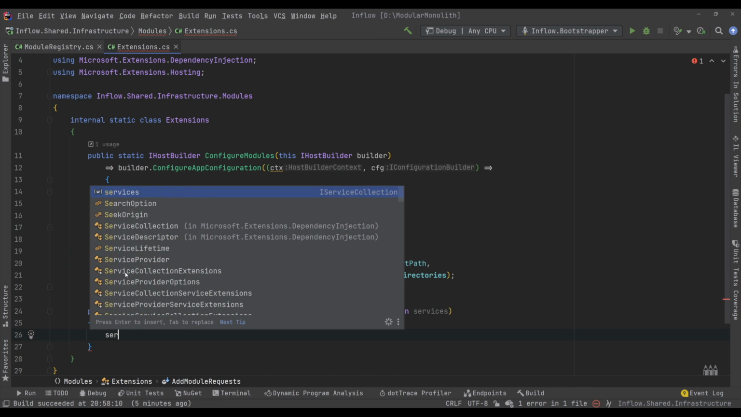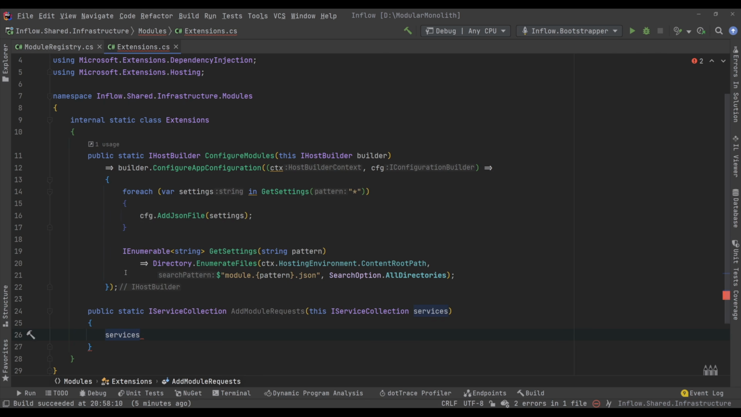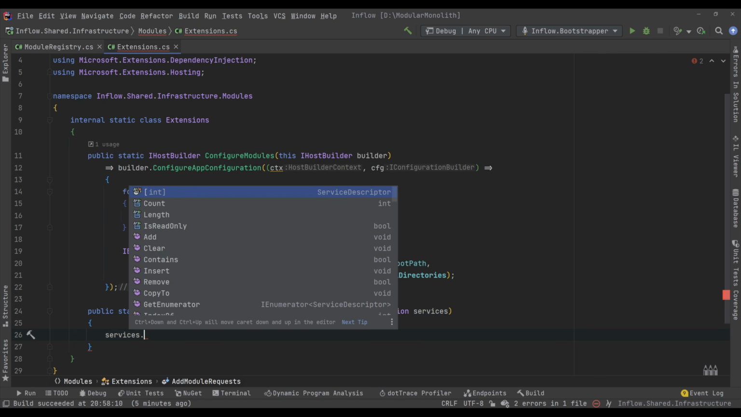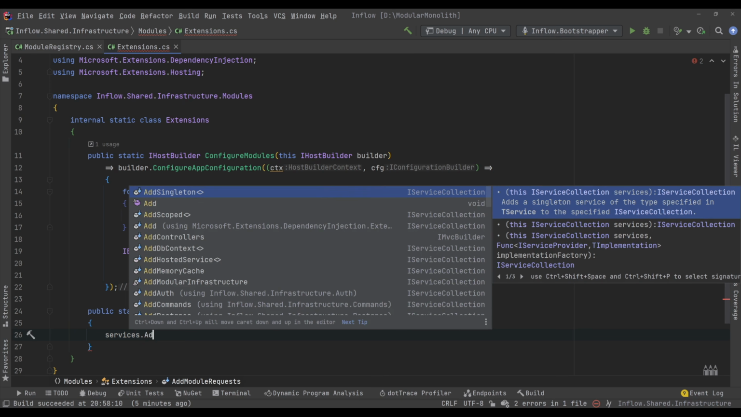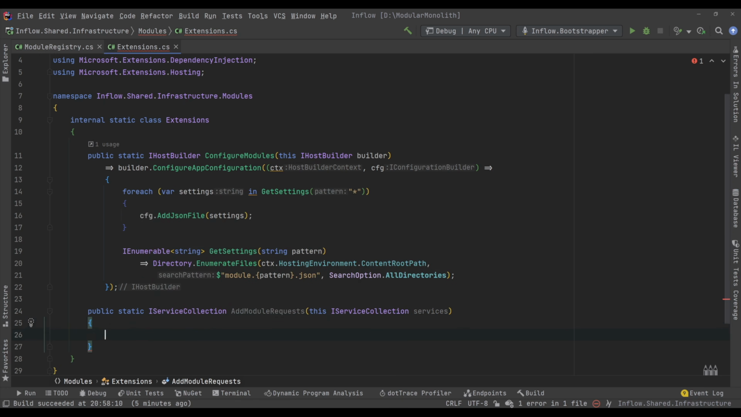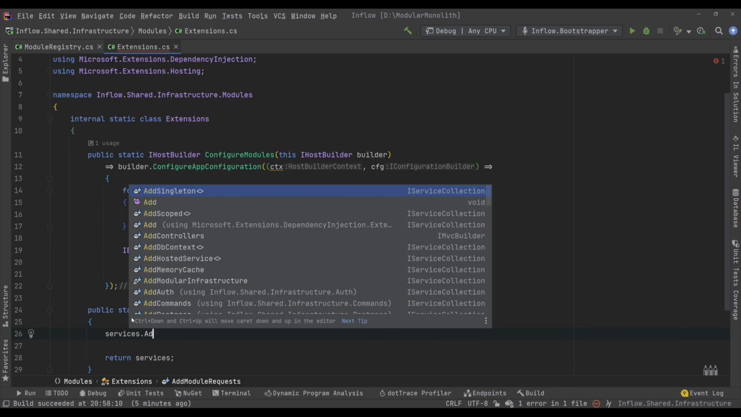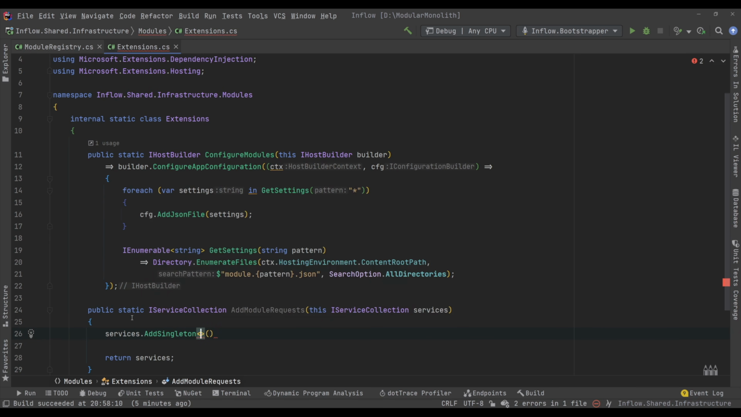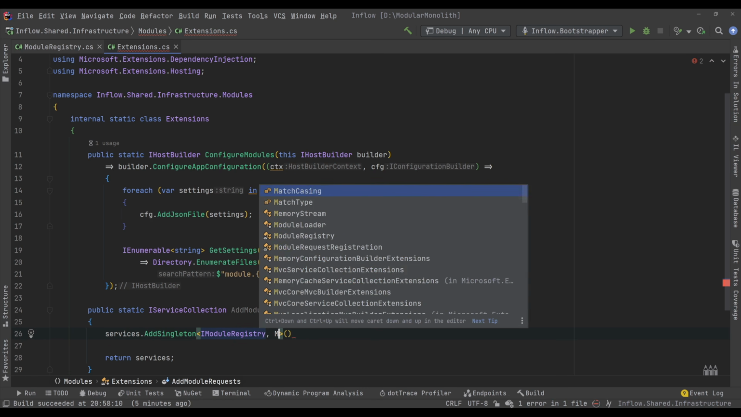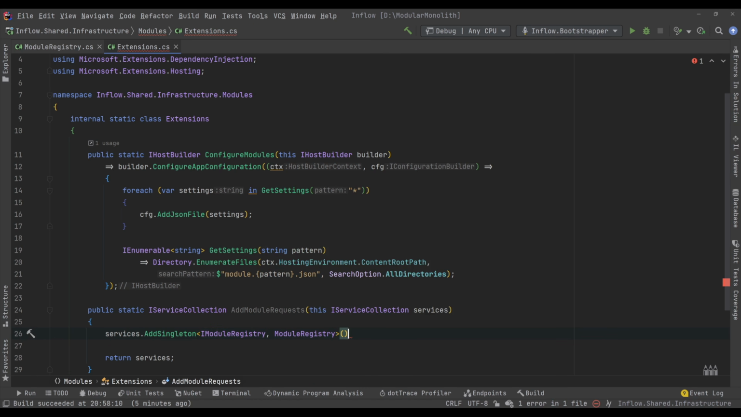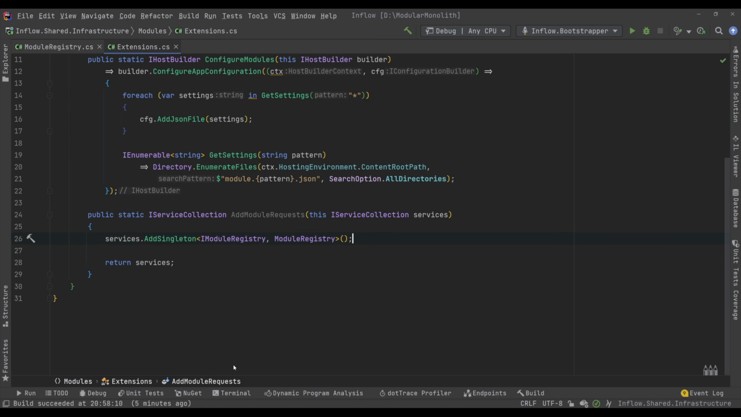All right, so at first, let's just register our registry, whatever it means, right? Yeah. So we are going to add some singletons there. I think that for now we can just make it singleton because that's not a big deal for now. Let's just do something like services add singleton, and then our I module registry, and register it as module registry. Okay, do we need to do anything else within this?